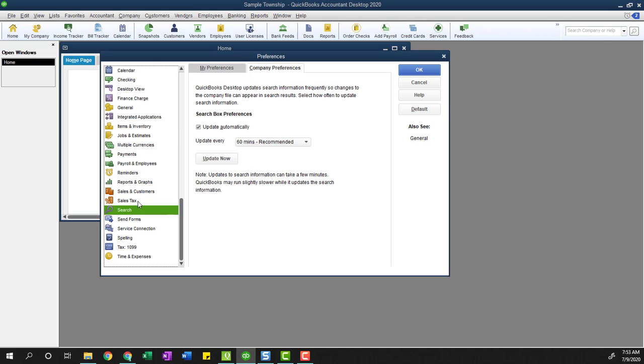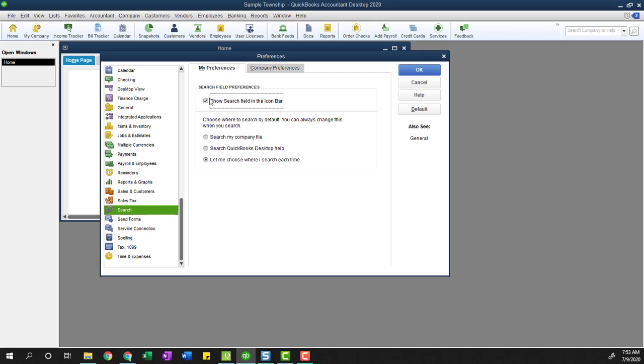Your search settings are for this little search bar in the upper right-hand corner. So you can turn that on and off on the My Preferences tab, whether or not you even want to see that search field. And I'd like to have it on, and you can choose. You can either have it search the company file, which would be, let's say you want to search for a check number or a dollar amount or a date or a vendor name. You could search the QuickBooks Desktop help, which would be something like, how do I reconcile the bank statement, or how do I void a check? Or you can let me choose each time I search. So you could search for either of those things.